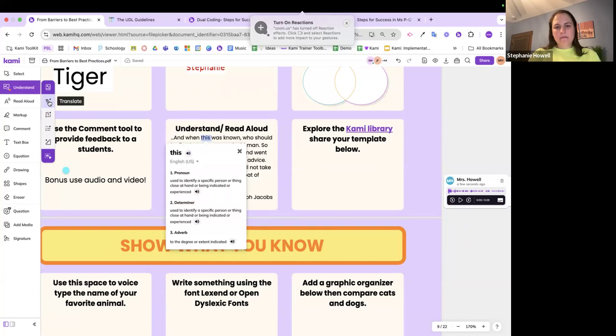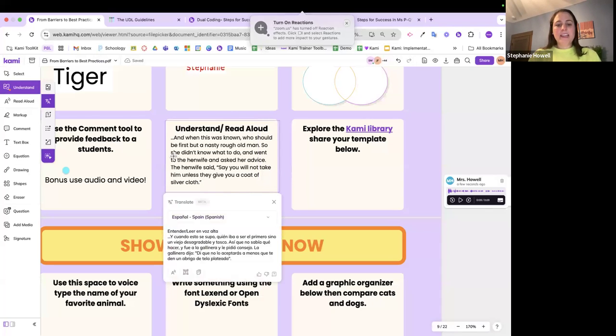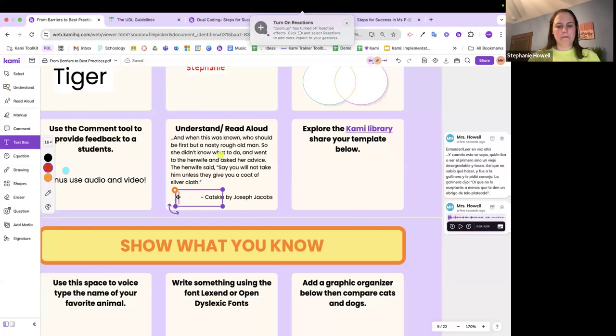There's also Translate. I remember taking documents and translating those documents for different students in different languages. Now students can highlight and they have control of their learning. I don't need to do this for them. They're able to go to Understand, click on Translate, and it will translate once they choose that language. They can listen to it in that language. They can copy it over to the side panel. They can copy, and then they can also grab the text box and paste it to this document or another document if they needed to.